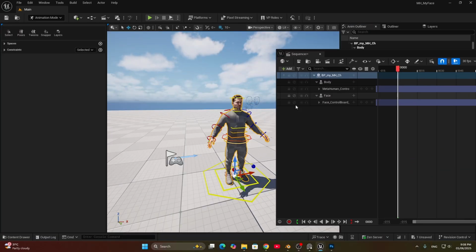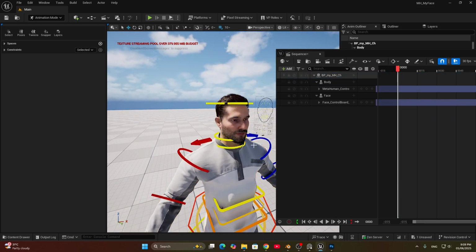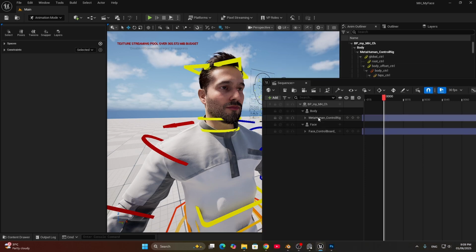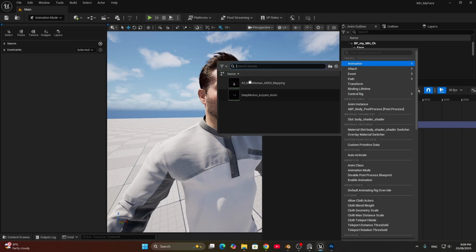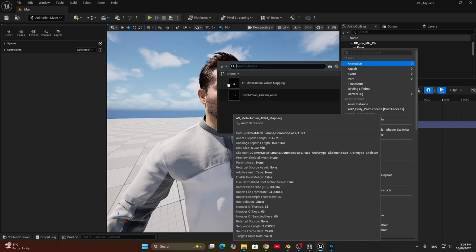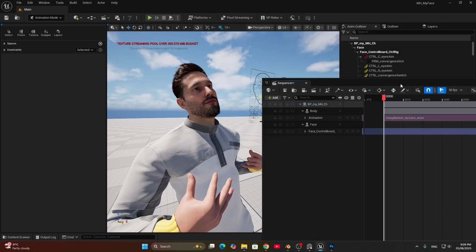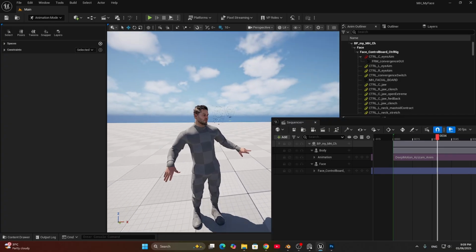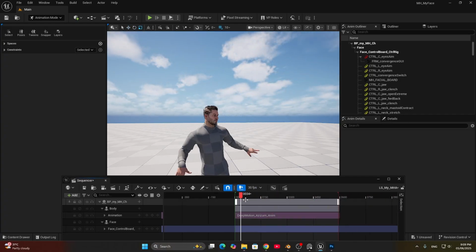Immediately you go to animation mode. You can see this is your MetaHuman control rig and we don't need it right now, so click on it and delete the MetaHuman control rig. Click on the plus button. In the animation section you should see your retargeted animation. Click on it and boom! This is your own animation on your own MetaHuman. Play the sequencer and enjoy.